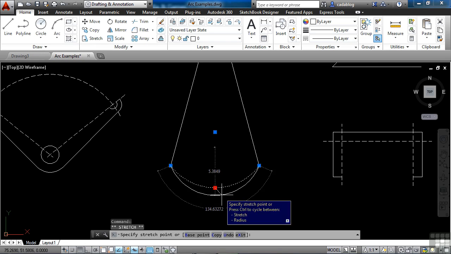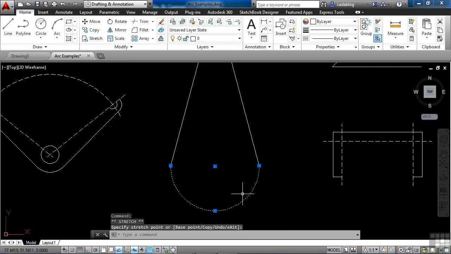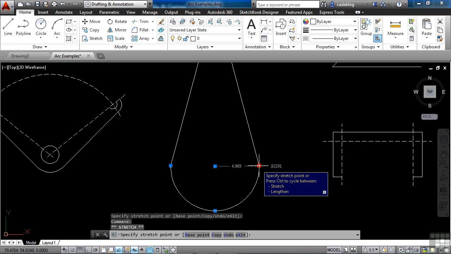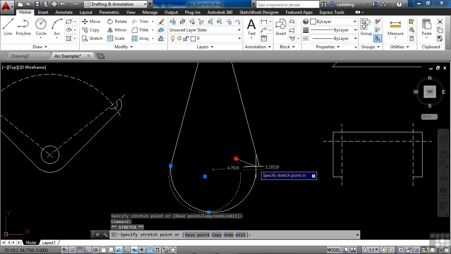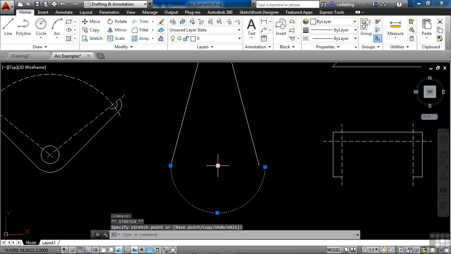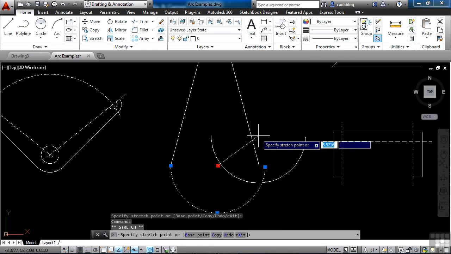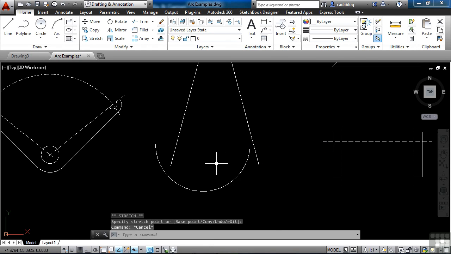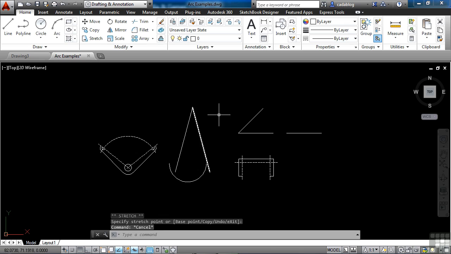If I just grip edit here, it'll bulge it out some more. I can click and edit here and move it around. I can even change the center. This is like using the move command. Press escape to let go of the arc. So that's the basics of an arc. The majority of the time, that's all you're going to need are those 3 points.